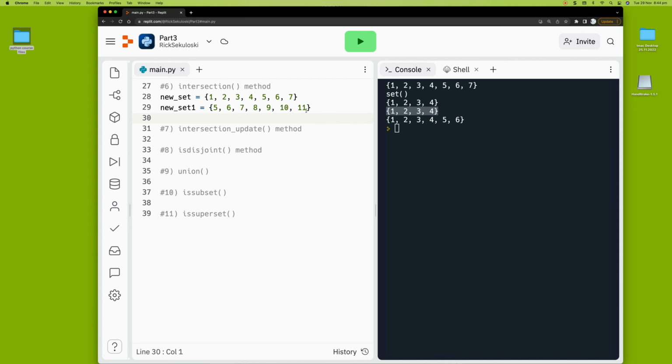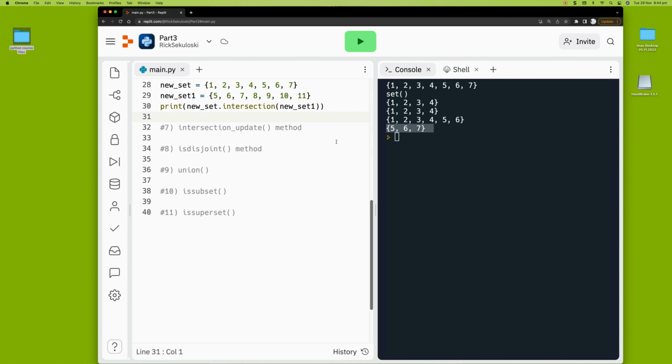Bam. So I'm just gonna say print new set dot intersection. We can store this one in a variable if you want, because this method returns a set of items. And here we pass in the new set 1. And let's see what we will have. Boom, 5, 6, 7 only. So intersection, it contains the items that are the same for both of the sets. These are the same items, okay? Good. Now you know what intersection method does.